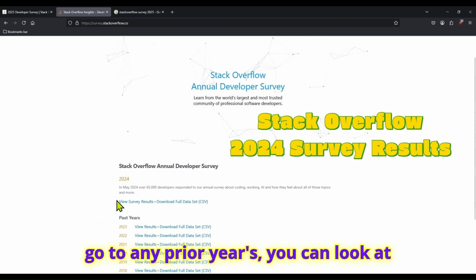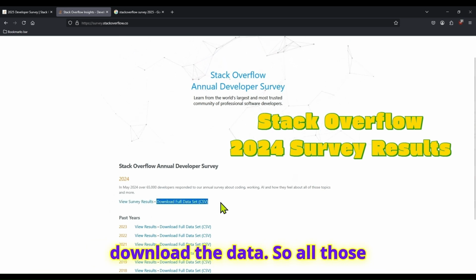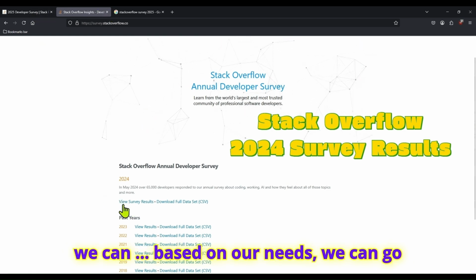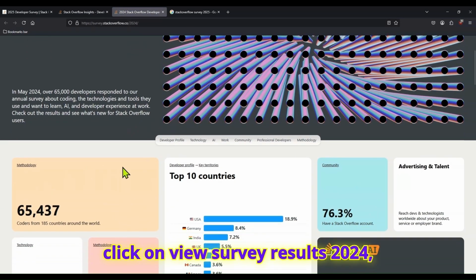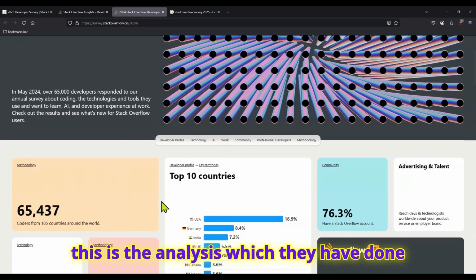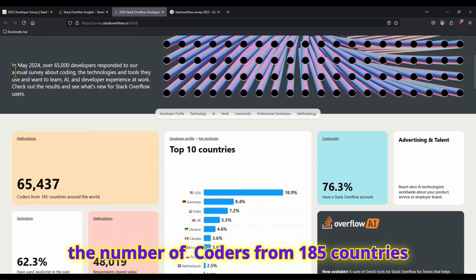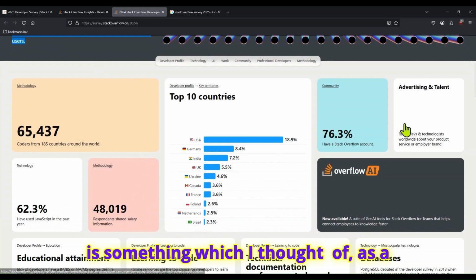So you can go to any prior years, you can look at the survey results, or you can download the data. So all those questions and answers are given to us. Based on our needs, we can pick any year. For example, if I click on view survey results 2024, this is the analysis which they have done on the data. And as you can see, these are the number of responses from 185 countries. So this is real world data.